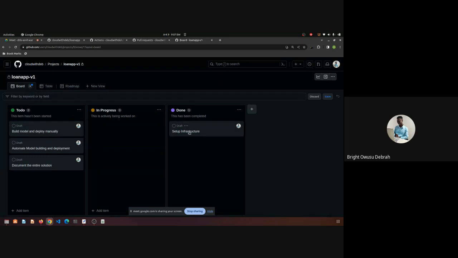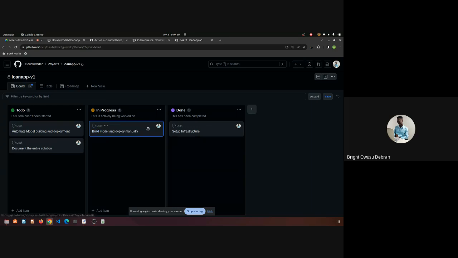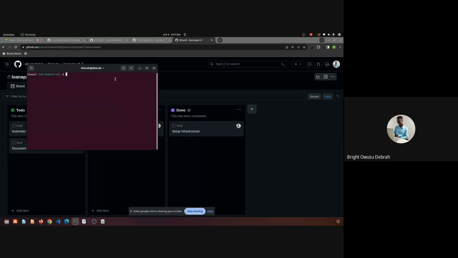Now we've successfully finished setting up our infrastructure. The next thing we are going to do is to actually build our model and deploy it. So I'm going to move it from to do to what to do. Since it has been assigned to me, this is the next task that we are going to do. But before we do that, let us redeploy our infrastructure, because yesterday we had to destroy the entire infrastructure.